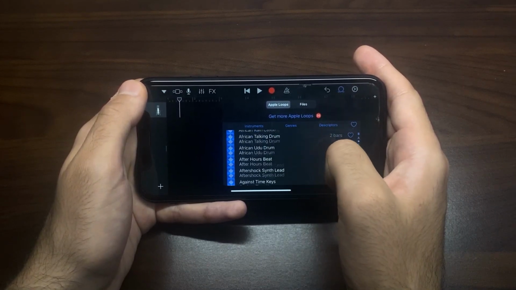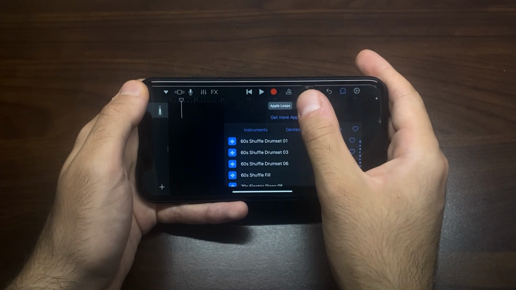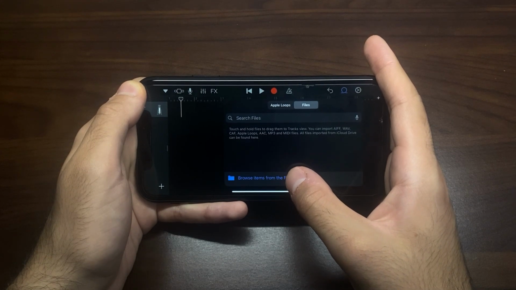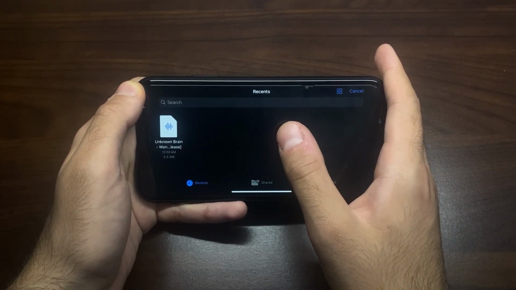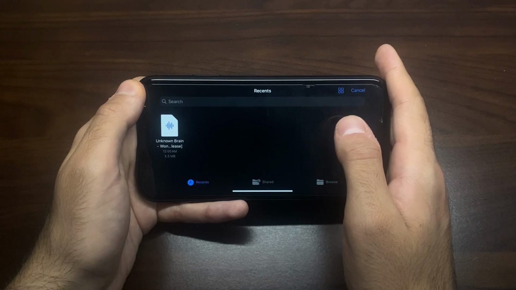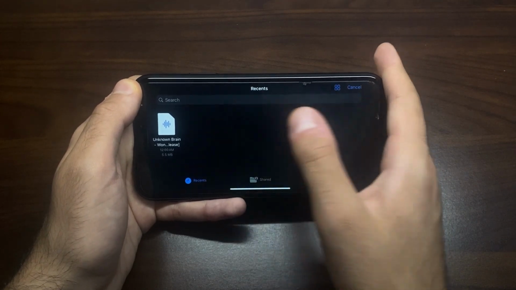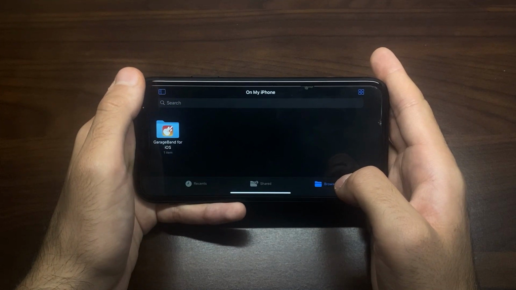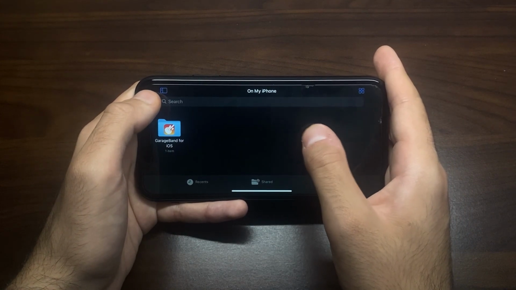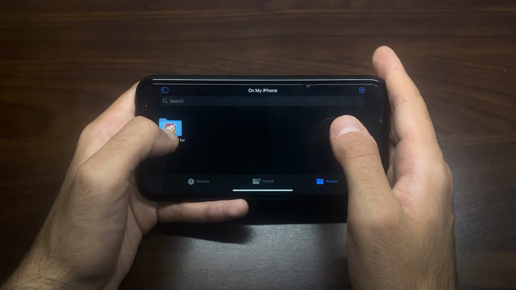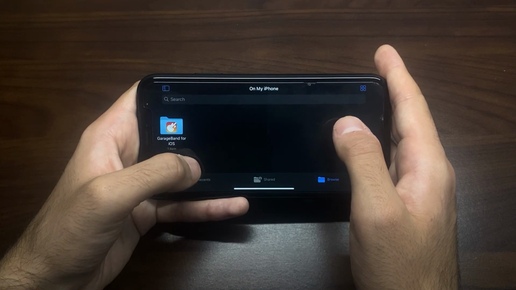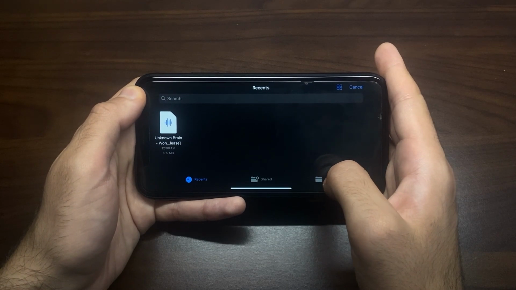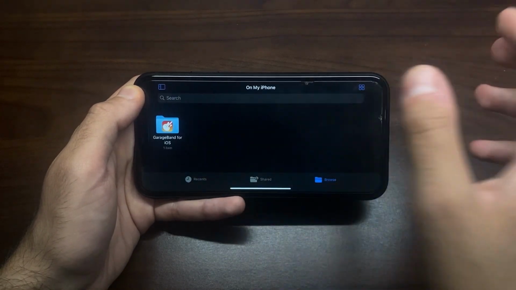But since we're trying to import our own audio here, we're going to click on files, and then click on browse items from the files app. Your most recent download should be here, and our most recent download is obviously our MP3, so you should see it here. If you don't, you're going to have to go into browse, and then go into on my iPhone, and then you should have a downloads folder here if you've downloaded more than one thing. But since this is a new phone, I don't have it, which is why I can just go into recents here and click on my audio. But if you obviously can't find it, you're going to have to click downloads and then find it from there.